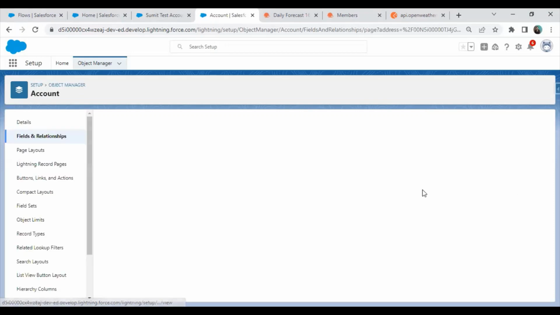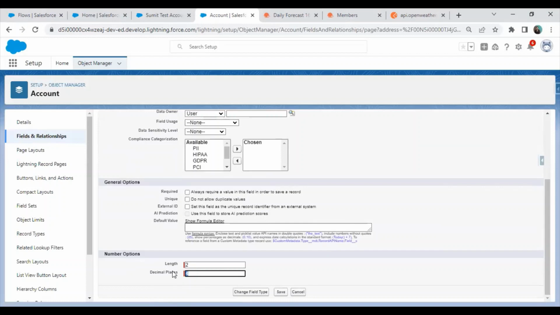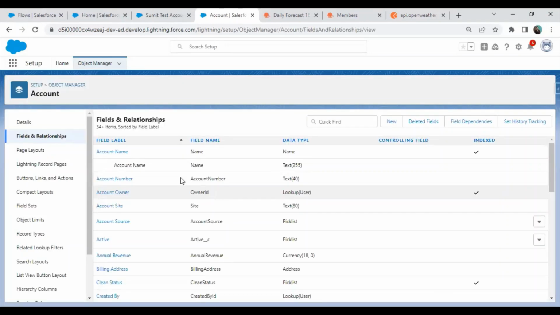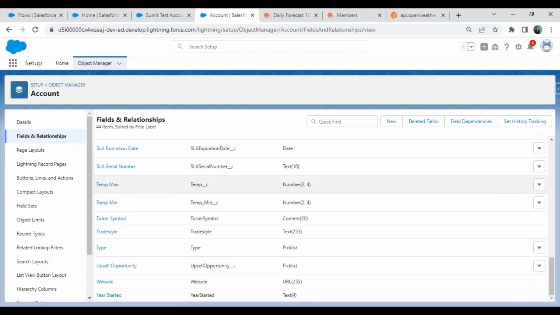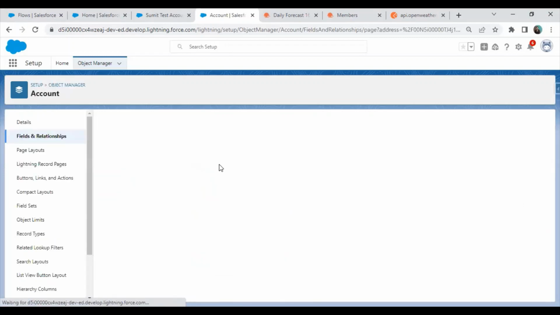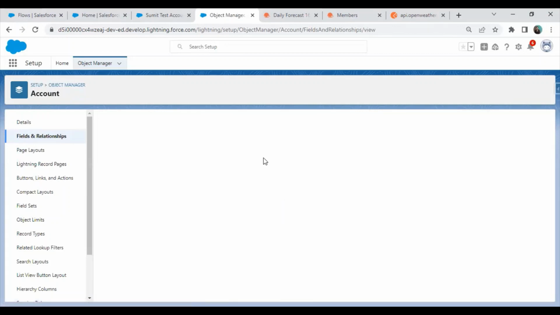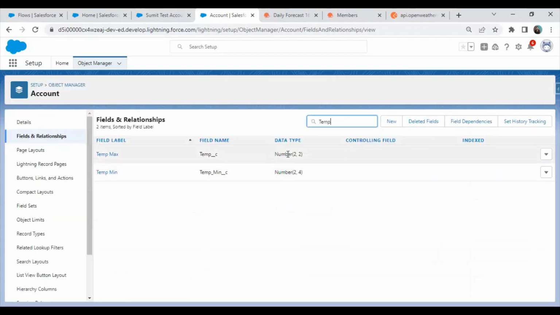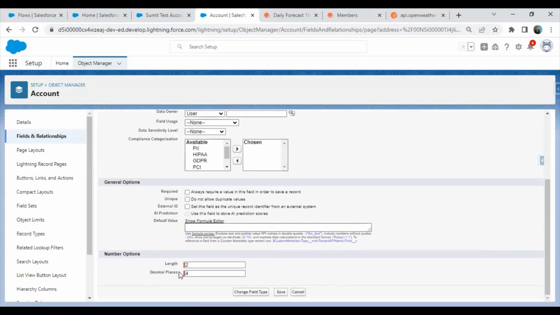Let me edit this, and instead of 4 digits after decimal, let me change that to 2 digits after decimal. Then the temp maximum and temp minimum. This is temp maximum, temp minimum. I'll edit this and replace it there as well, and then temp minimum. I'm going to edit this. I just set the length to 2 and decimal places to 2 digits after the decimal.